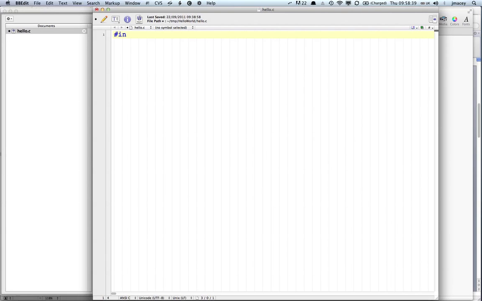So first we're going to #include stdio.h, standard io.h. That's where the printf function lives. And we're also going to include the stdlib.h, and that's explicitly to allow us to use EXIT_FAILURE or EXIT_SUCCESS in this case.